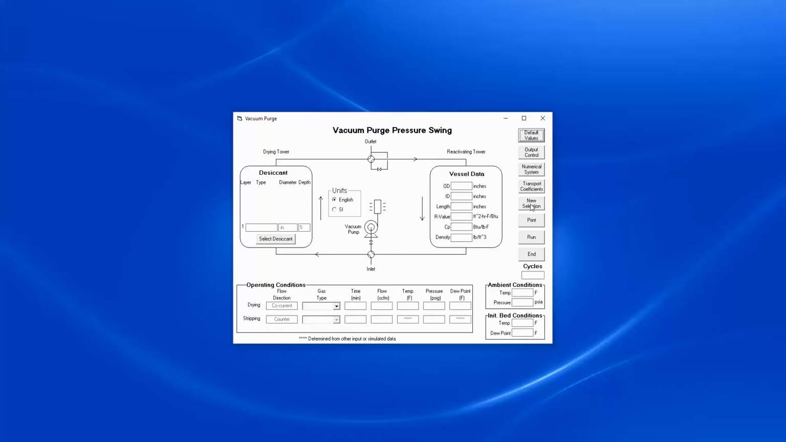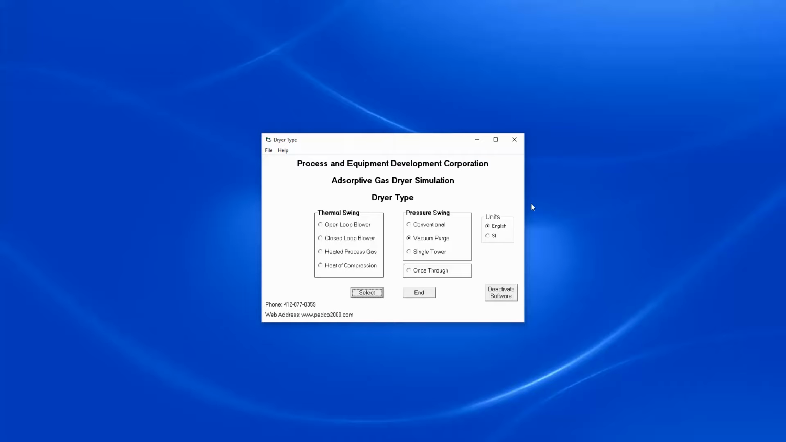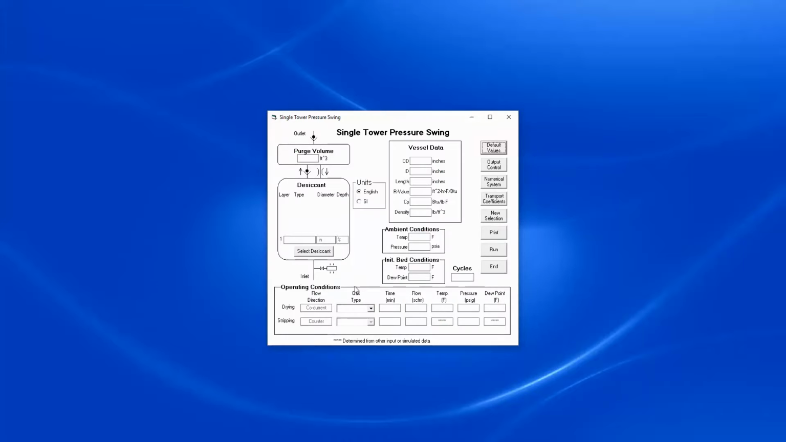I'm going to go back to the dryer type window again by clicking on New Selection, and we're going to talk briefly about the single tower dryer. So we click single tower and hit select, and again we're directed to a form that has a flow diagram for the single tower pressure swing dryer. Air comes in the bottom upward through the desiccant vessel, through the desiccant bed, through a check valve, you'll have a purge volume on the outlet end of the dryer, and through another second check valve to the compressed air demand system.